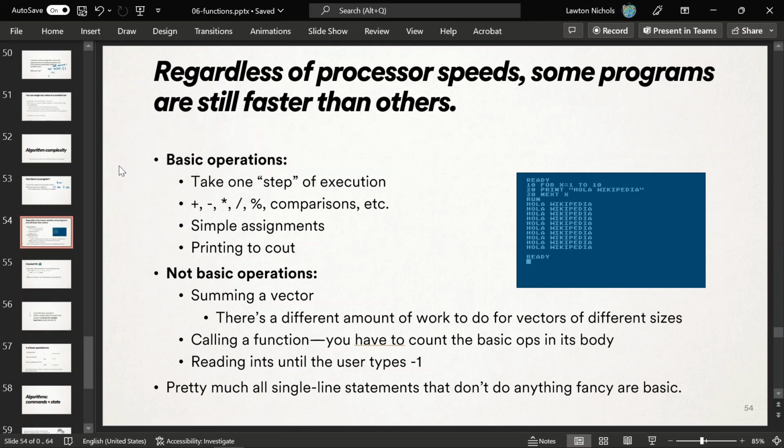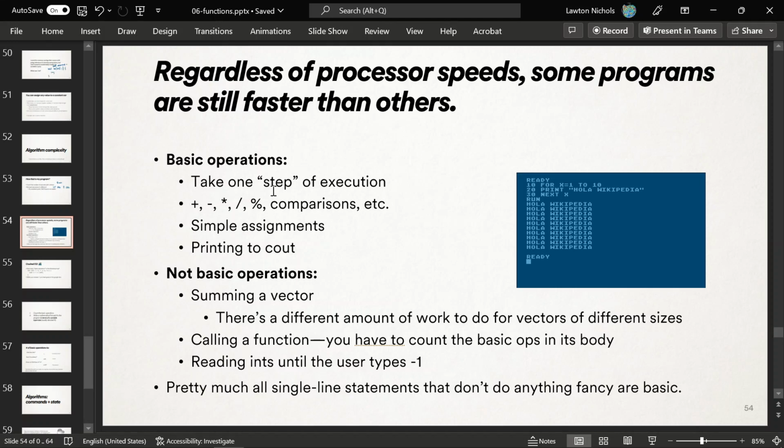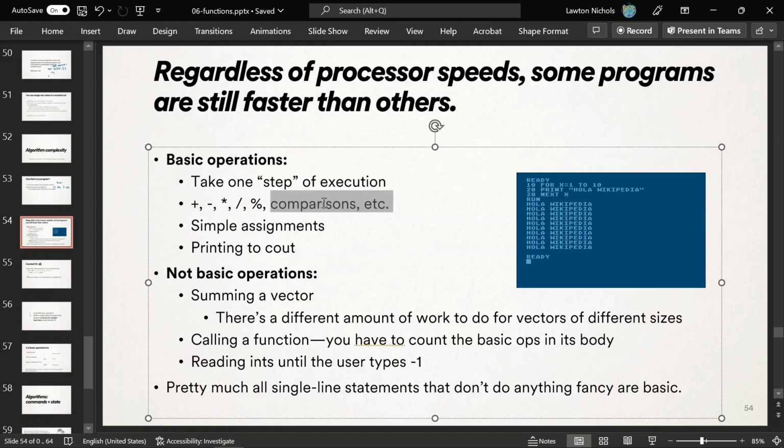So they're something that a CPU can do in one clock cycle, if you know what that word means. It can do the CPU single operation. It can do 3 billion of them a second if you have a 3 gigahertz CPU. A basic operation is one of those operations. They take one step of execution for whatever step means, and it's different for every processor. But they all do the same things in one step.